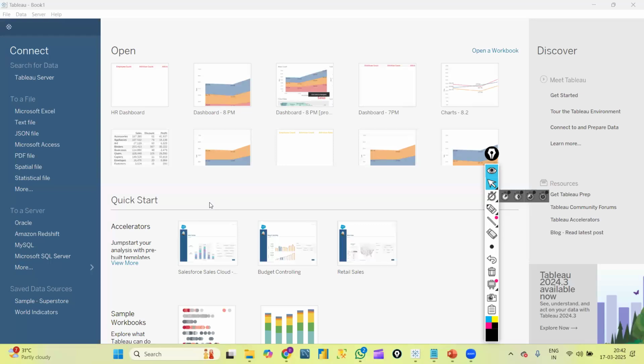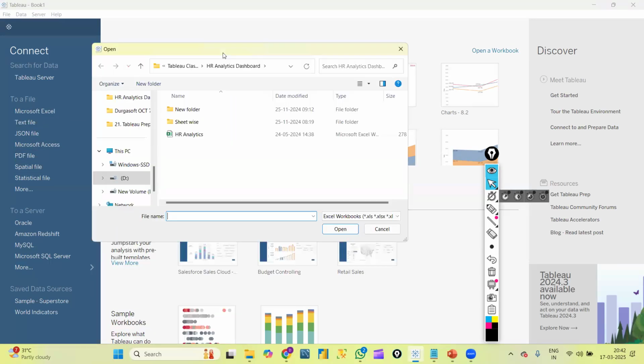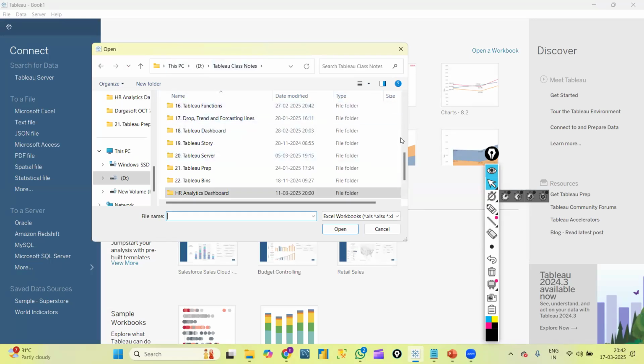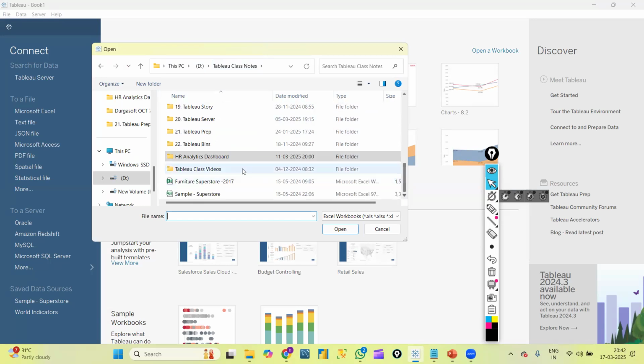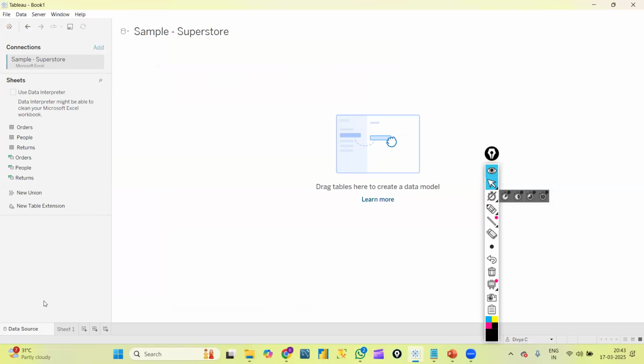Okay, now as this is our first class, let's connect to an Excel file. First I'm just clicking on the Excel file, and then it will allow me to select any of the files from my system. Maybe I'll connect to sample superstore data, because this is the data provided by Tableau itself. So in that we'll have some good, perfect data.